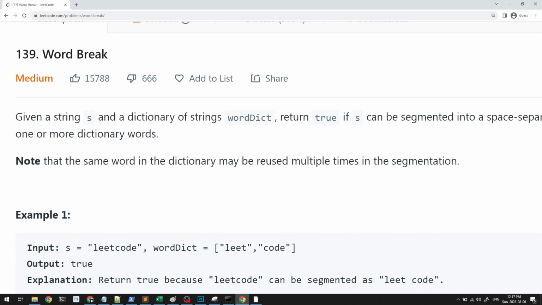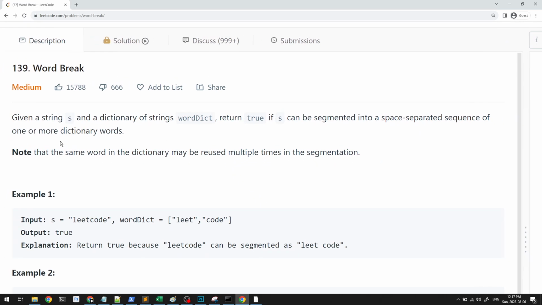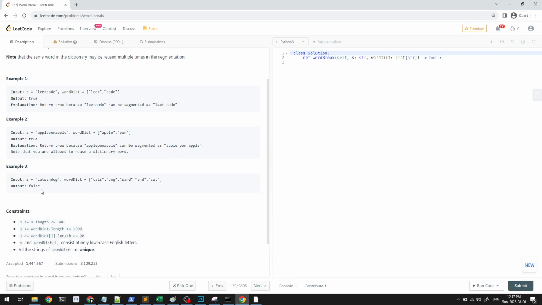In this question, we're given a string s and a dictionary of strings wordDict, and we want to return true if s can be segmented into a space-separated sequence of one or more dictionary words. Note that the same word in the dictionary may be reused multiple times in the segmentation. Okay, so let's take a look at how this forms here.